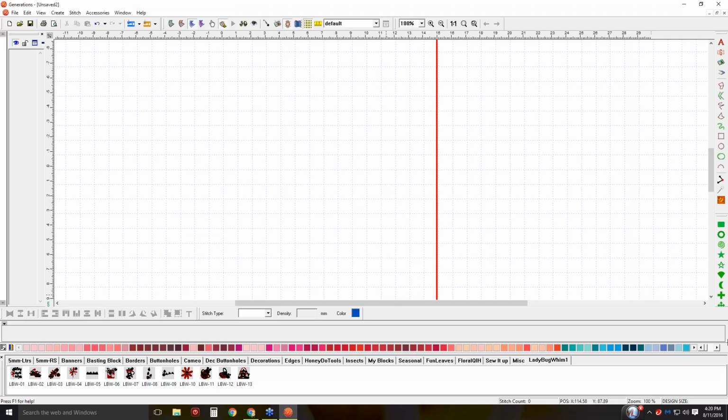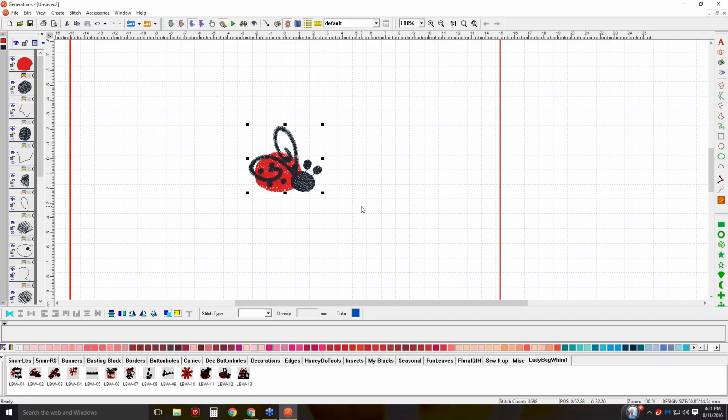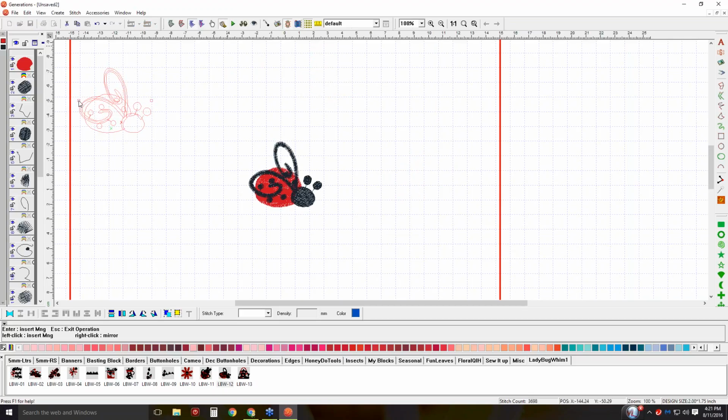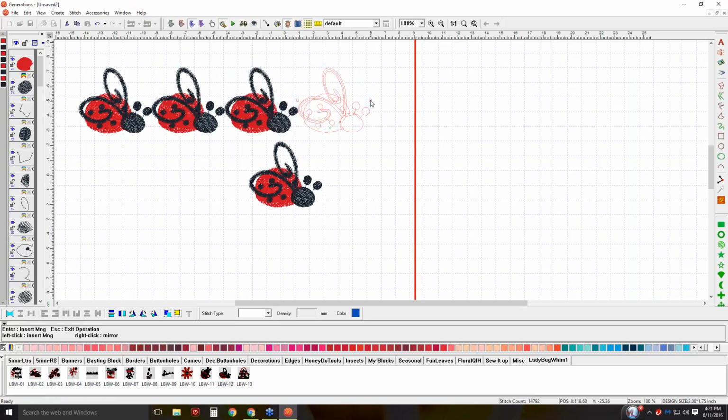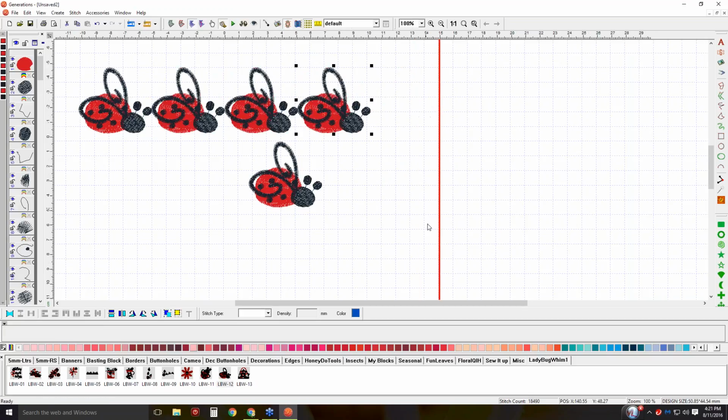All right, so does that make sense to you guys on the building blocks and how to control them and what you can do with them? I mean, building blocks are really kind of fun. They can be just like a one-time thing. Or, if I want to make a border, then just double-click and keep entering the ladybugs. Or whatever design you're using from your building blocks.